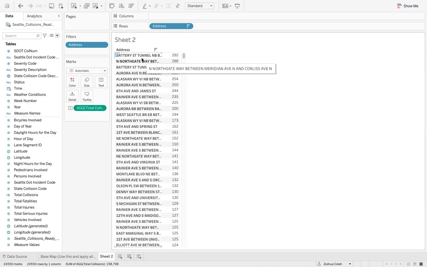Now, we can see the total collisions for each address, but I want to know the average number of collisions per year. I know that I have my data for the last 15 years. We've been told that when being given this data set. So what I want to do is calculate the average number of collisions in a year for each place, or each address.